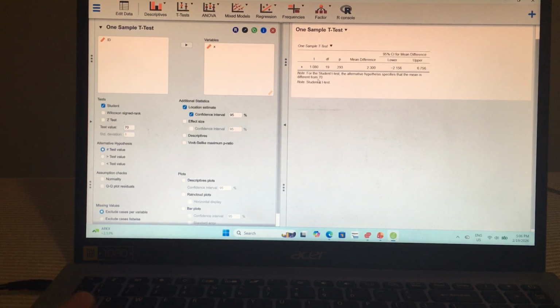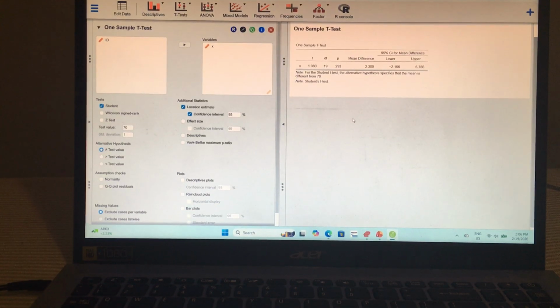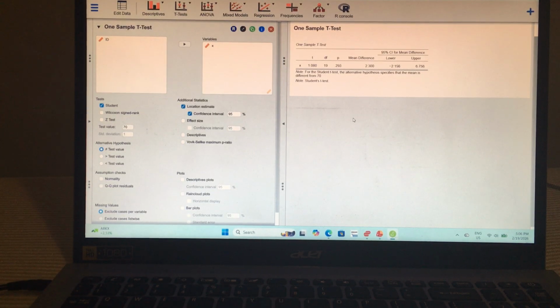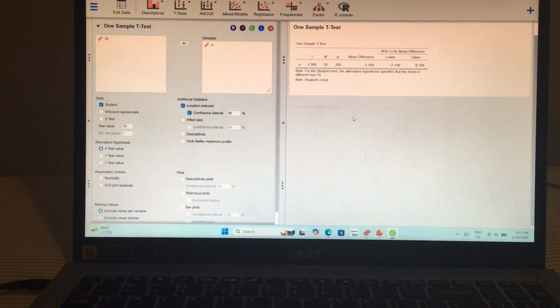Because our t value is 1.080, the p value is 0.293 for this hypothesis, okay, of the null and the alternative. All right, so because the p-value for this test is 0.293, that is larger than the standard 0.05 alpha level, so we're gonna fail to reject the null hypothesis. There is not sufficient evidence here in our software to state that the population mean is different from 70 points.